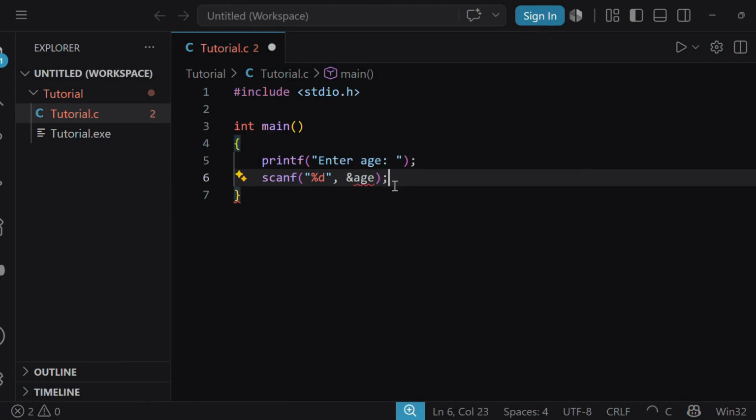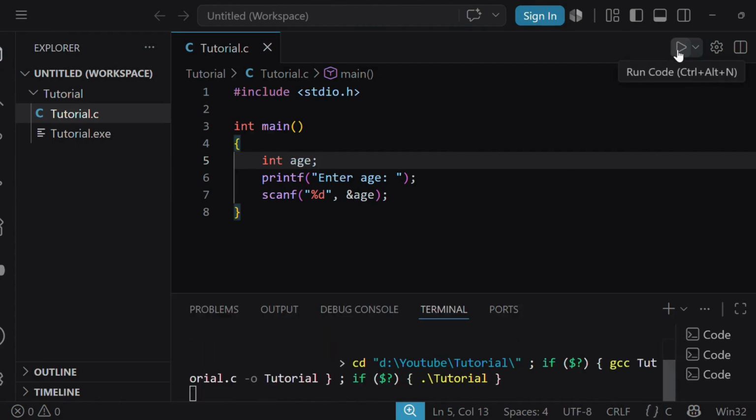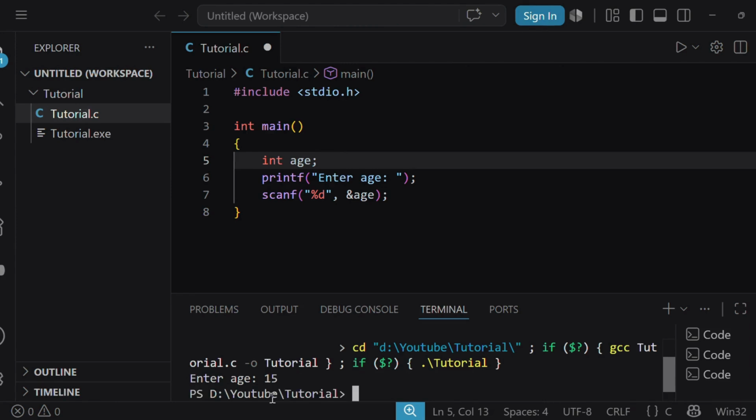Now tell me whether this will work or not. Exactly, it will not, as I have not declared any variable age here. So first of all, I have to declare the variable age. Now it will absolutely work. Let us try to run it and see what happens. Okay, so the printf function is asking me to enter the age. Let's say I write 15 here, then press enter. Simply, the program is compiled.